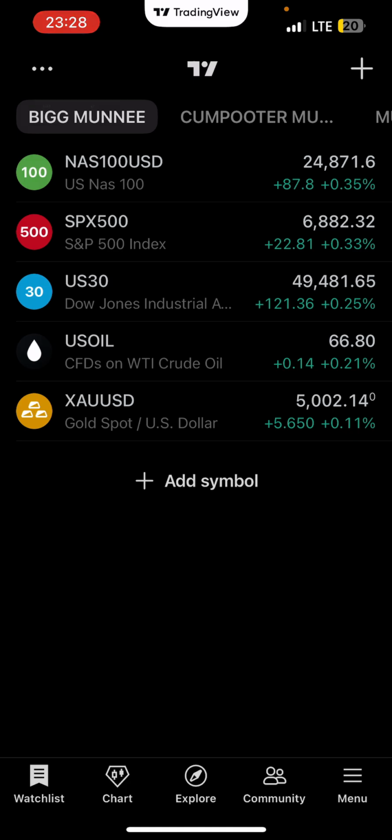So after you hit that button, you'll get to name your watch list. Right here we have Big Money. The reason I have it named Big Money is because all these things are where a lot of big money is stored. You know, the NASDAQ 100, S&P 500, the Dow Jones US 30. This is where a lot of big money is stored.